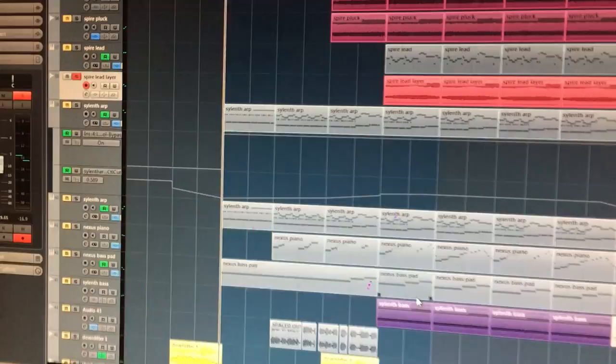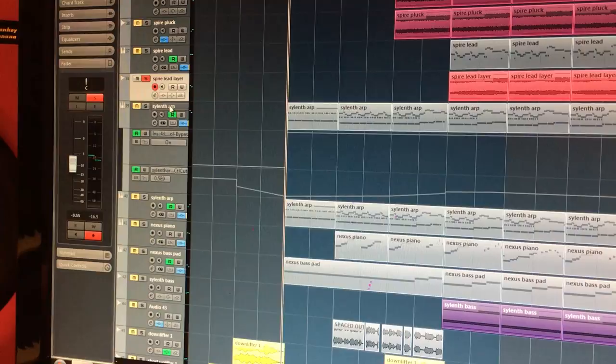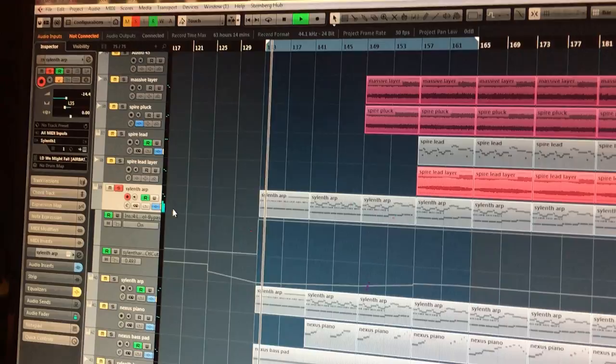So let's take things back to the start of the breakdown. As you can see, I'm using a Sylenth ARP right at the start here, so I'll play that and let you hear what's happening. I'm just going to flick through this to save a bit of time. I'll take it up here.